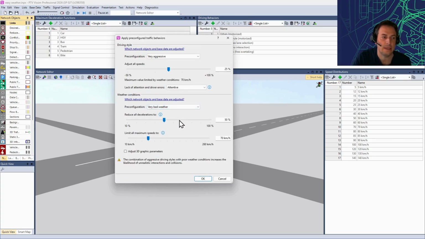However, take note that they interact and sometimes override each other. For example, the driving styles allow to adjust the speeds in the model, while the weather conditions limit the maximum speed value, which ultimately overrides the changes from the driving styles. There are tooltips which mention these interactions, and you can refer to the documentation for the full details. Okay, back to the weather.